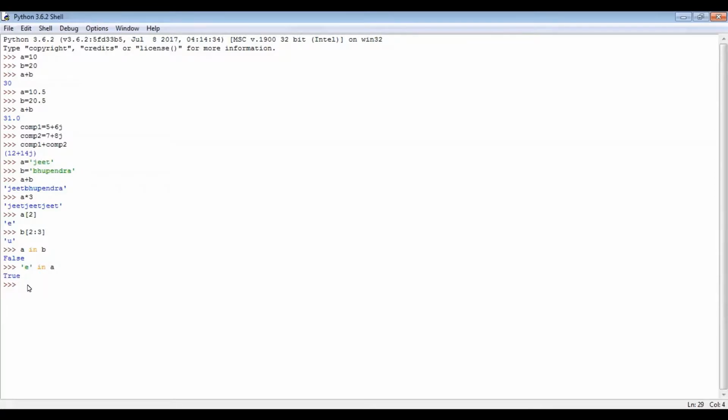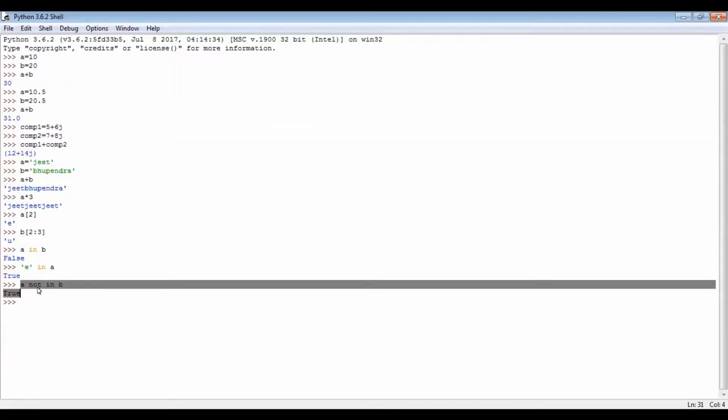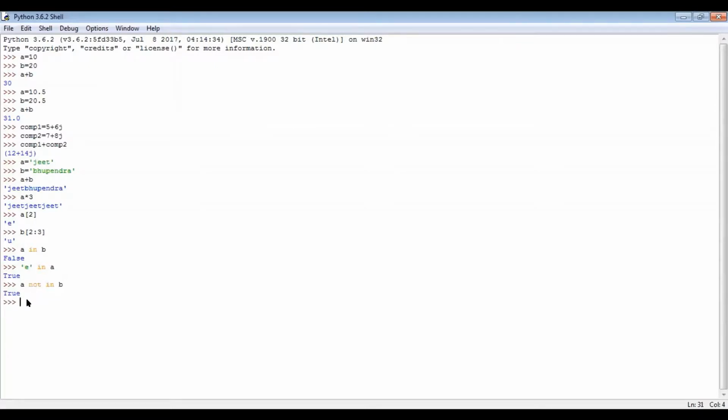Let's check not membership. A not in B. So as I've told you, A is not there in B, so the answer is true. Let's take another example. I'll write Z not in B. So the answer is also true, because the character Z is not there in this string Bhupendra. It's not there. So the answer comes true. That is all about the membership operators.